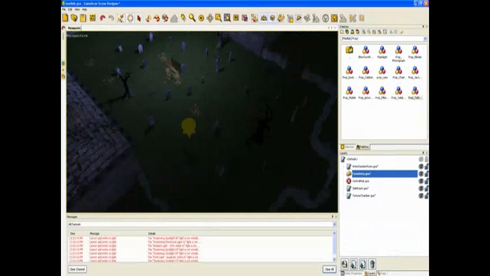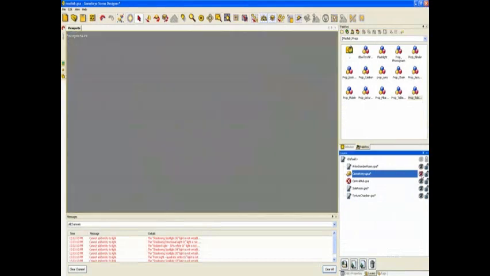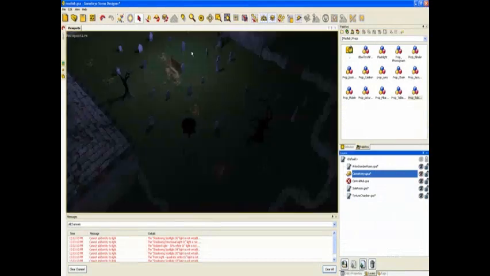So now we've placed a table in the cemetery, and notice that the table is hidden and shown when the cemetery layer is hidden and shown.